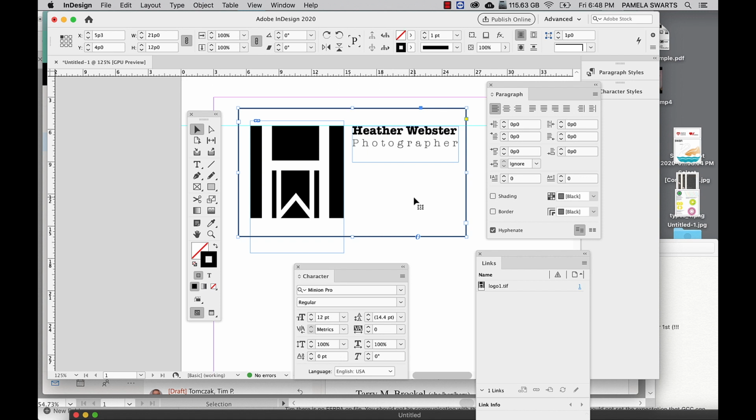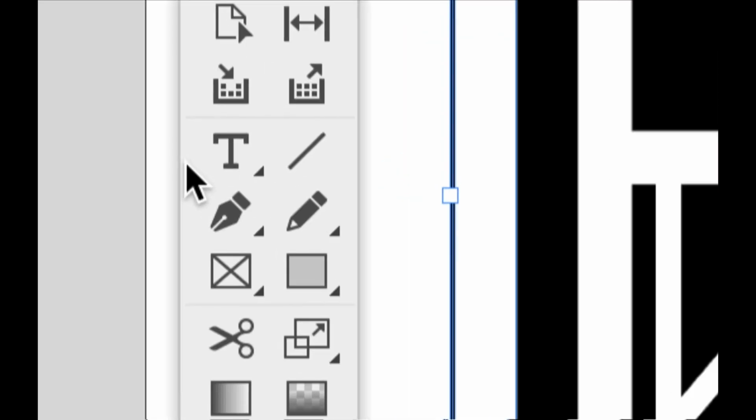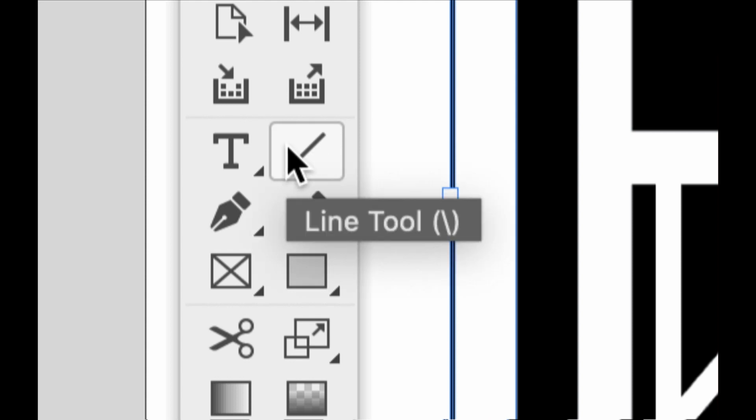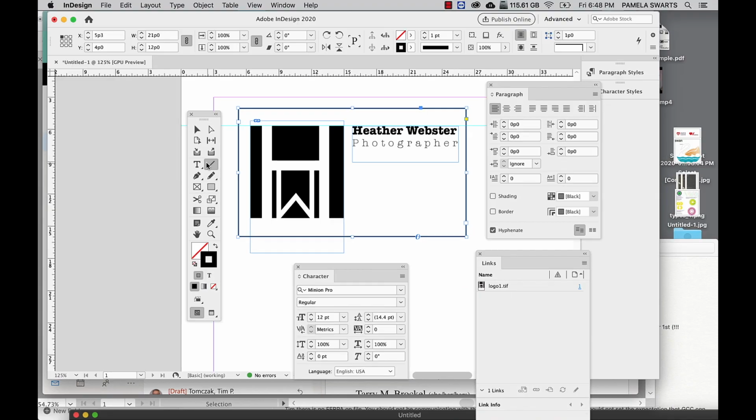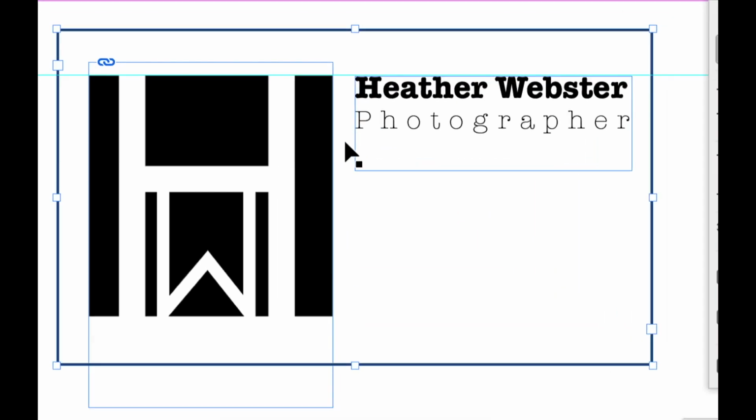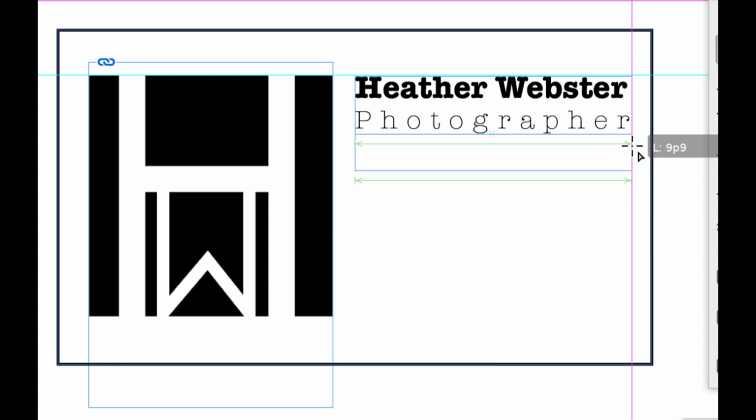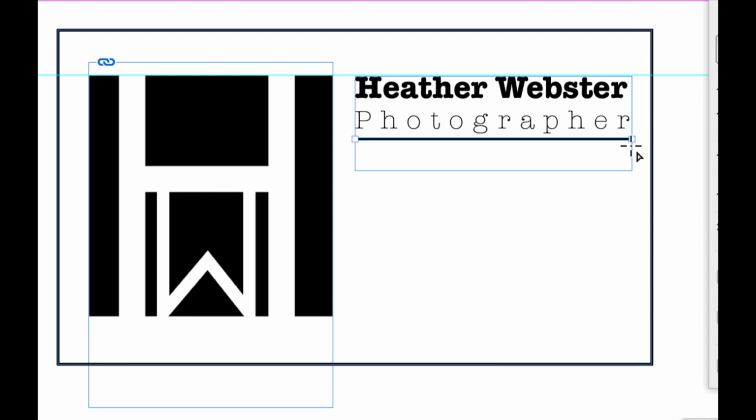Just keep it aligned. All right, I would like a line. So you can see the hotkey there is the backward slash. And I'm going to hold the Shift down because once again, I want to keep my line nice and straight. I don't want it kind of going wonky. And there we go. And maybe I'll move it down a little.